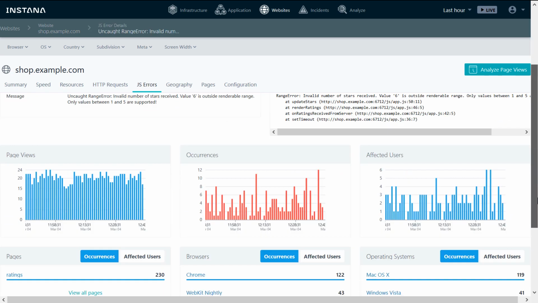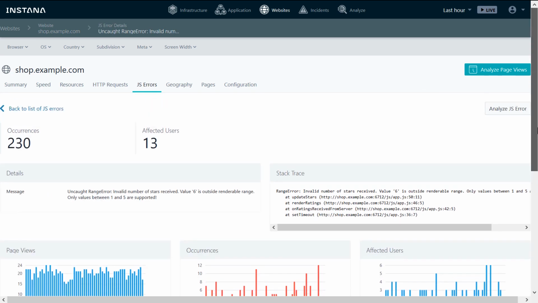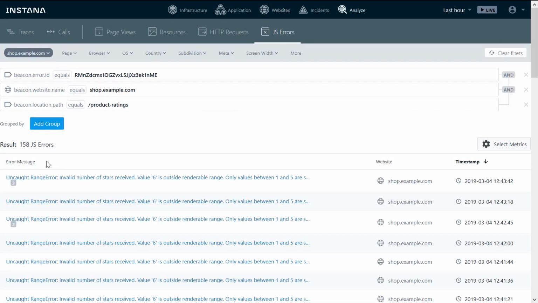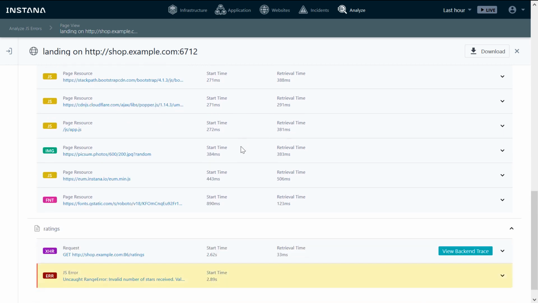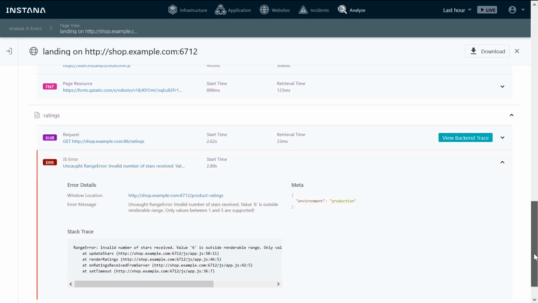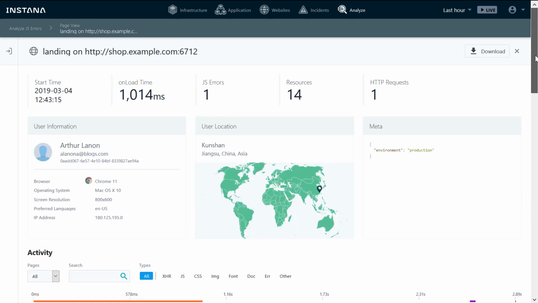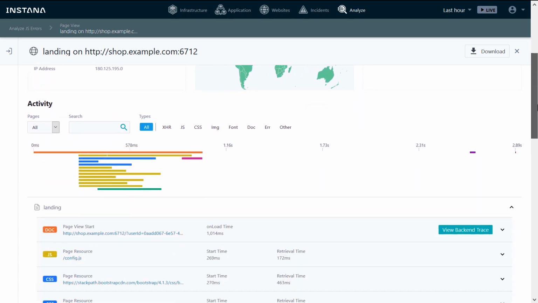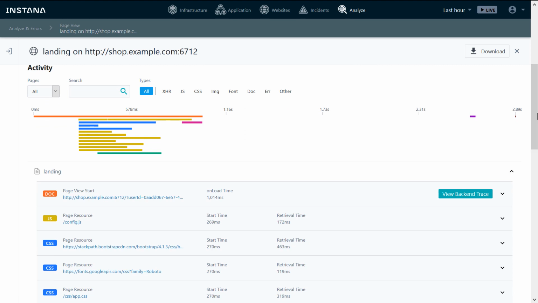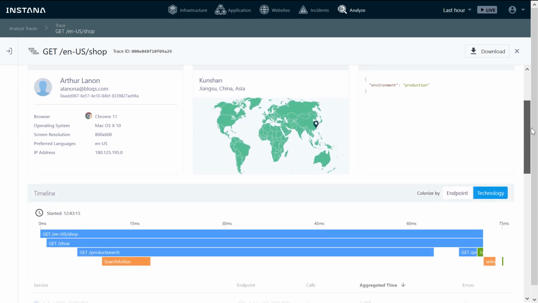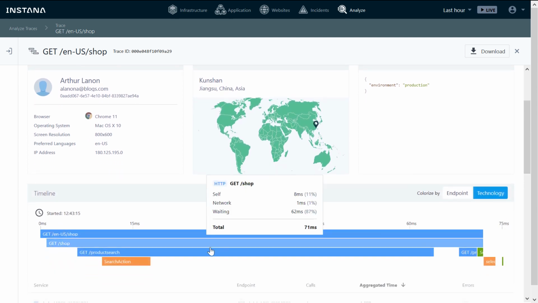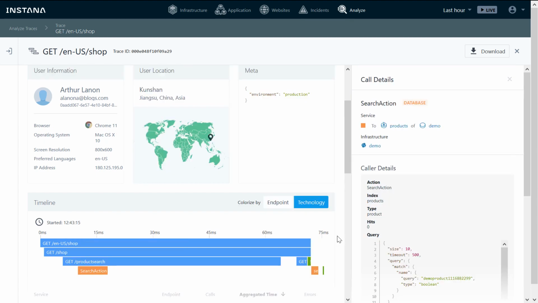We can get additional information, including analyzing the JavaScript error. We can get all the traces that have this error, see the page view from the end user's perspective, the error that was received, additional information about the user, operating system, browser, location, as well as the retrieval time of all the components on that page. If we had a backend latency issue, we can click on View Backend Trace and see how the trace was processed in the backend. This gives us end-to-end tracing from the end user all the way to the backend.